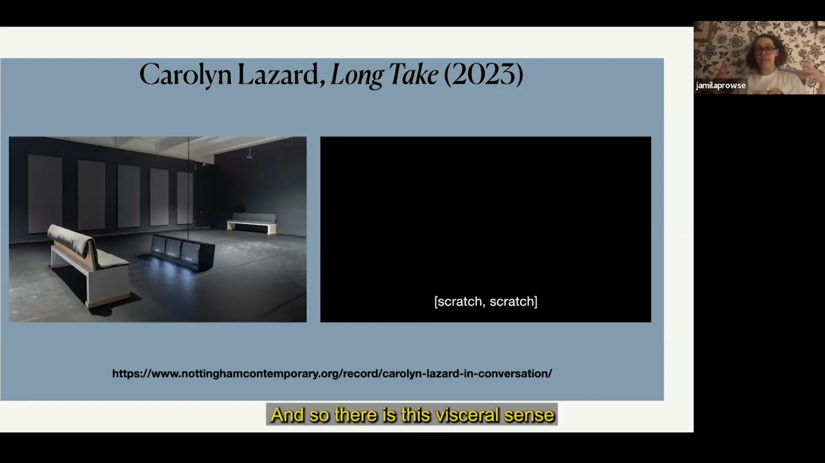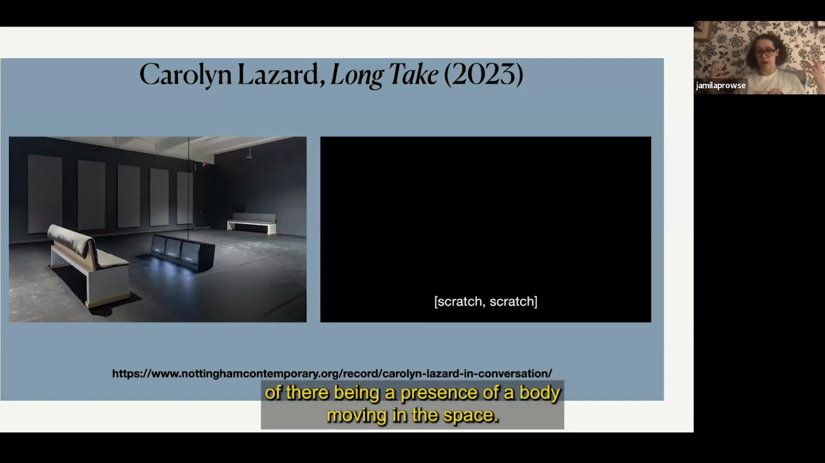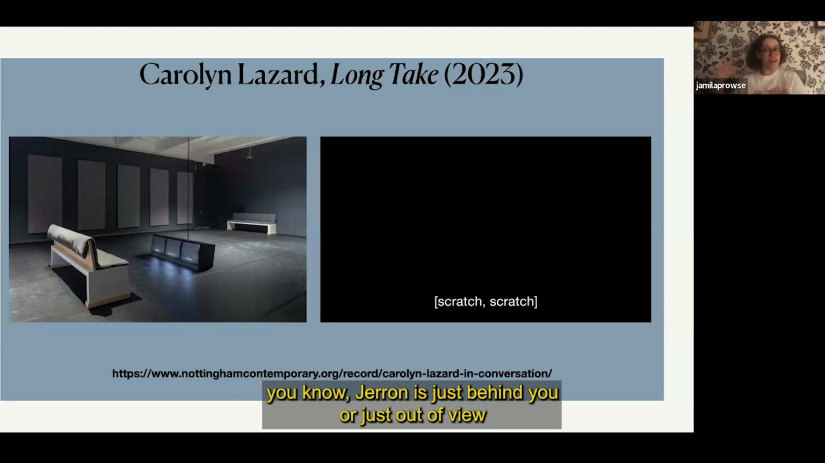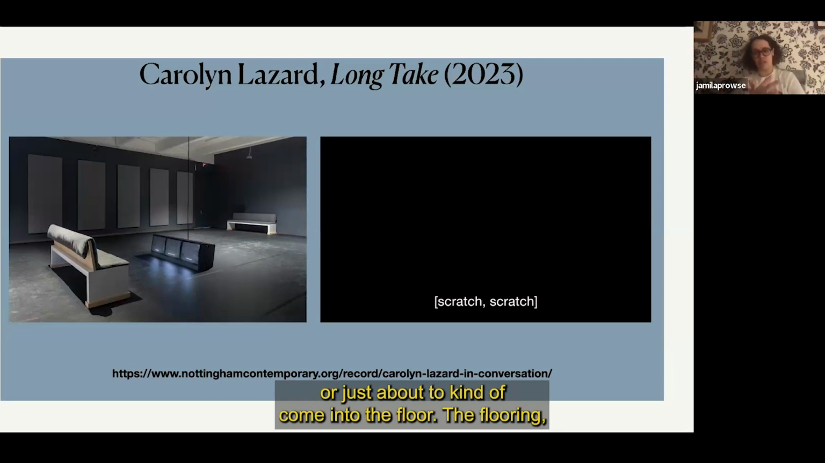And so there is this visceral sense of there being a presence of a body moving in the space. You just can't see it. And that's really interesting because it creates this experience where you almost feel like Geron is just behind you, or just out of view, or just about to come into the floor.